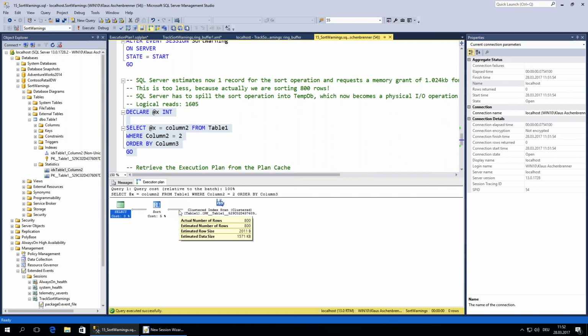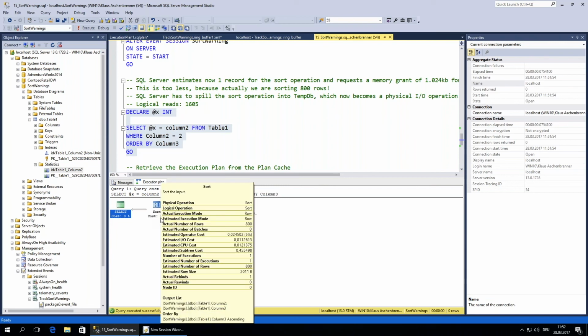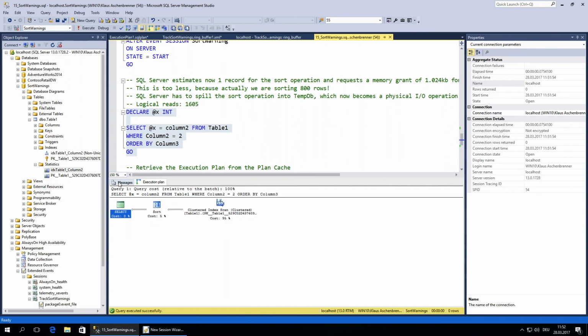Means we have estimated 800 rows, we got those 800 rows, and based on that estimation of 800 rows, SQL Server has acquired a memory grant of 3.7 megabytes. Means our memory grant is just larger, and therefore our sort operator is now running in memory. Means that sort operator is not spilling over to tempdb anymore.